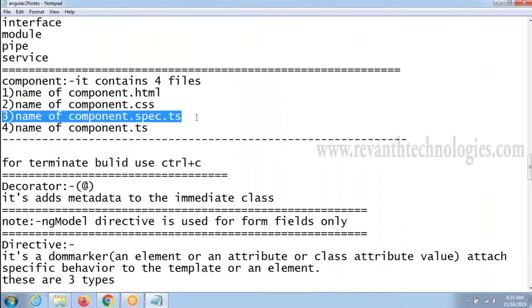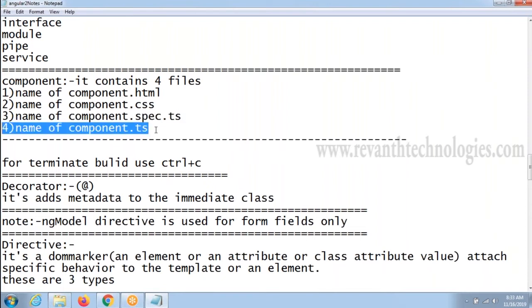Every component has its own view, nothing but the HTML file, nothing but the template. View is nothing but the template or the HTML file. And whatever content is there in the HTML, if you have to apply the look and feel for that content, then we give the look and feel by using CSS. That's why every component has a CSS file.